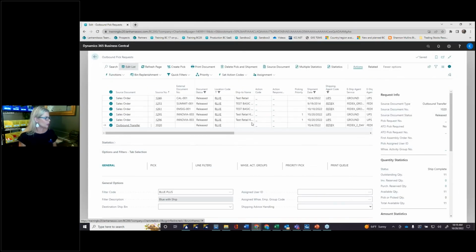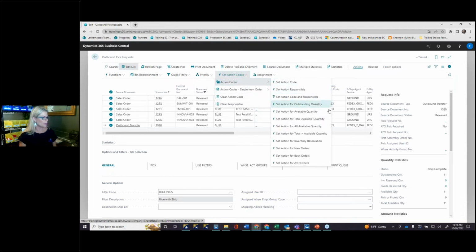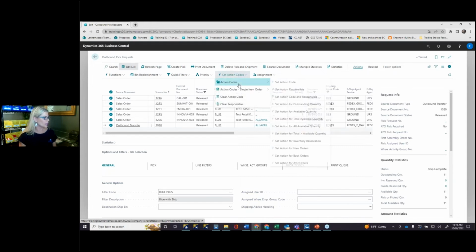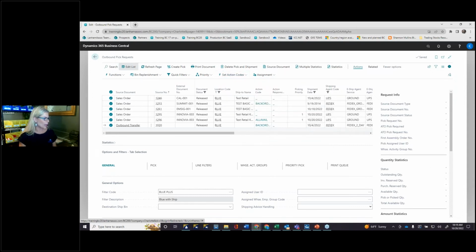So that's helpful. Next, I want to point out these action codes. Right now, I don't have any set. If I come up to action codes and hover over them, it'll tell you what they mean. But basically, I'm going to set action for all available. And this one is the order that we were looking at earlier. This other Anovia order, I do have everything available. So you can set action codes like that or back orders.